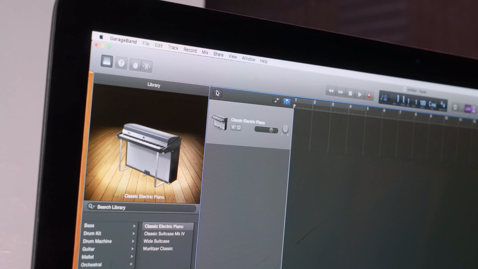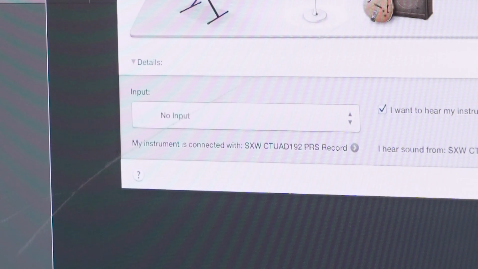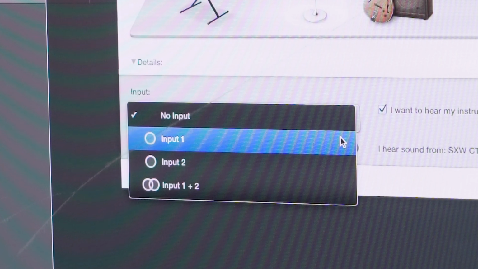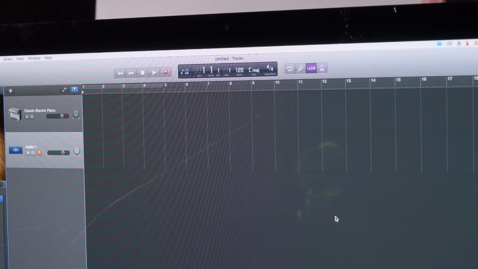So now to get to recording, I'm gonna create a new track, and I'm gonna use the audio track here. So I'm gonna click on this microphone icon. I'm also gonna wanna check this input tab right here and make sure that it's selected to input 1, since that's the input we use to connect our microphone to the interface. So now that that's all squared away, I can press create.